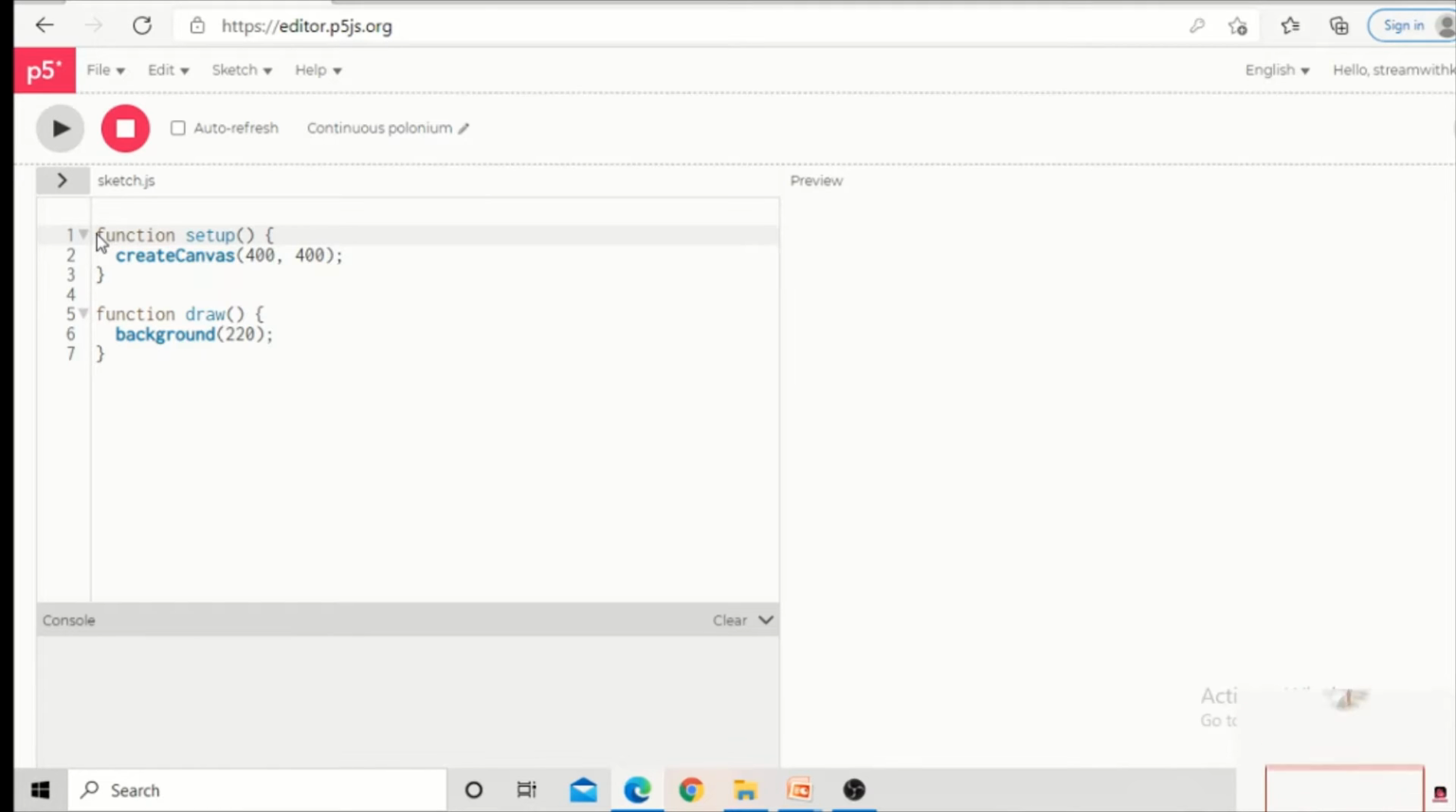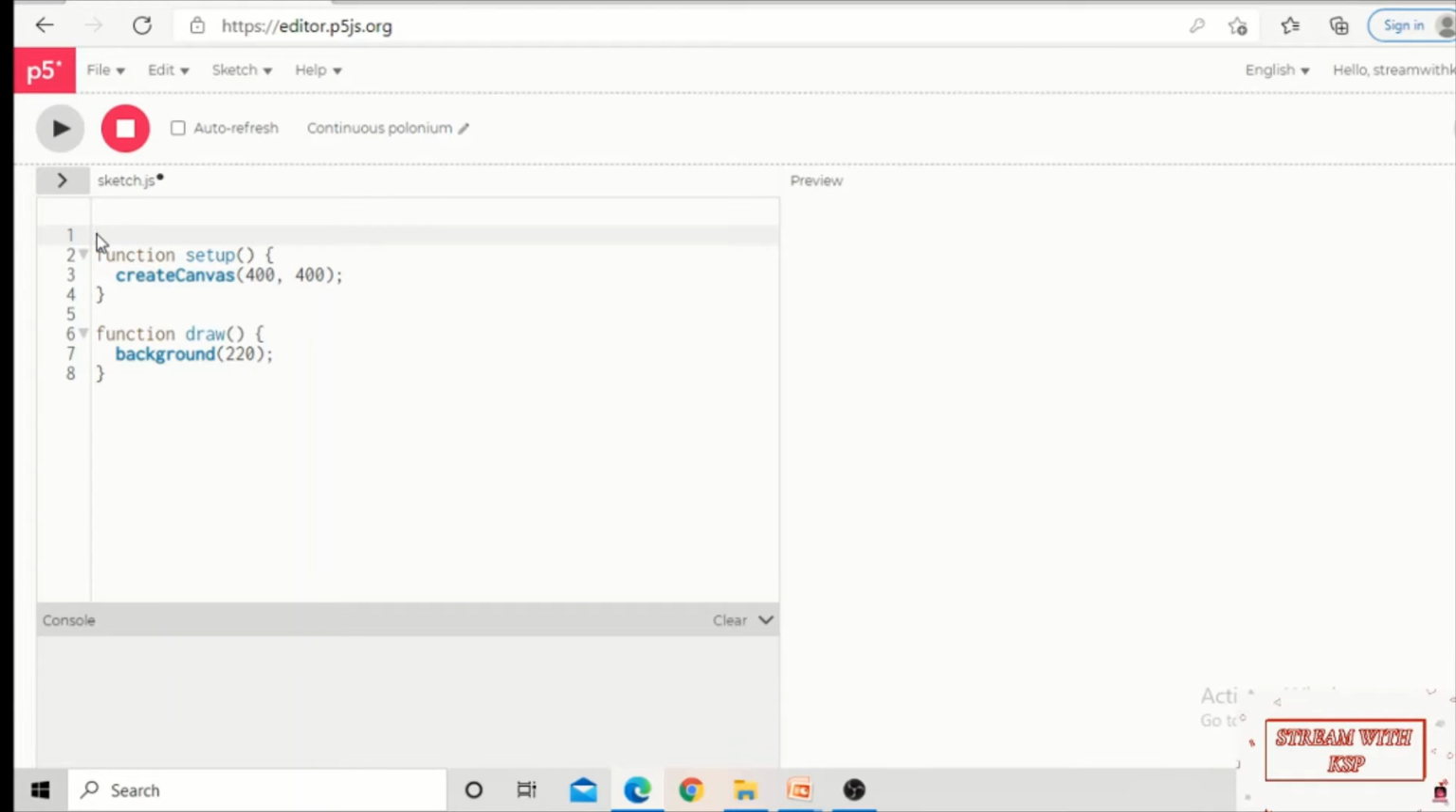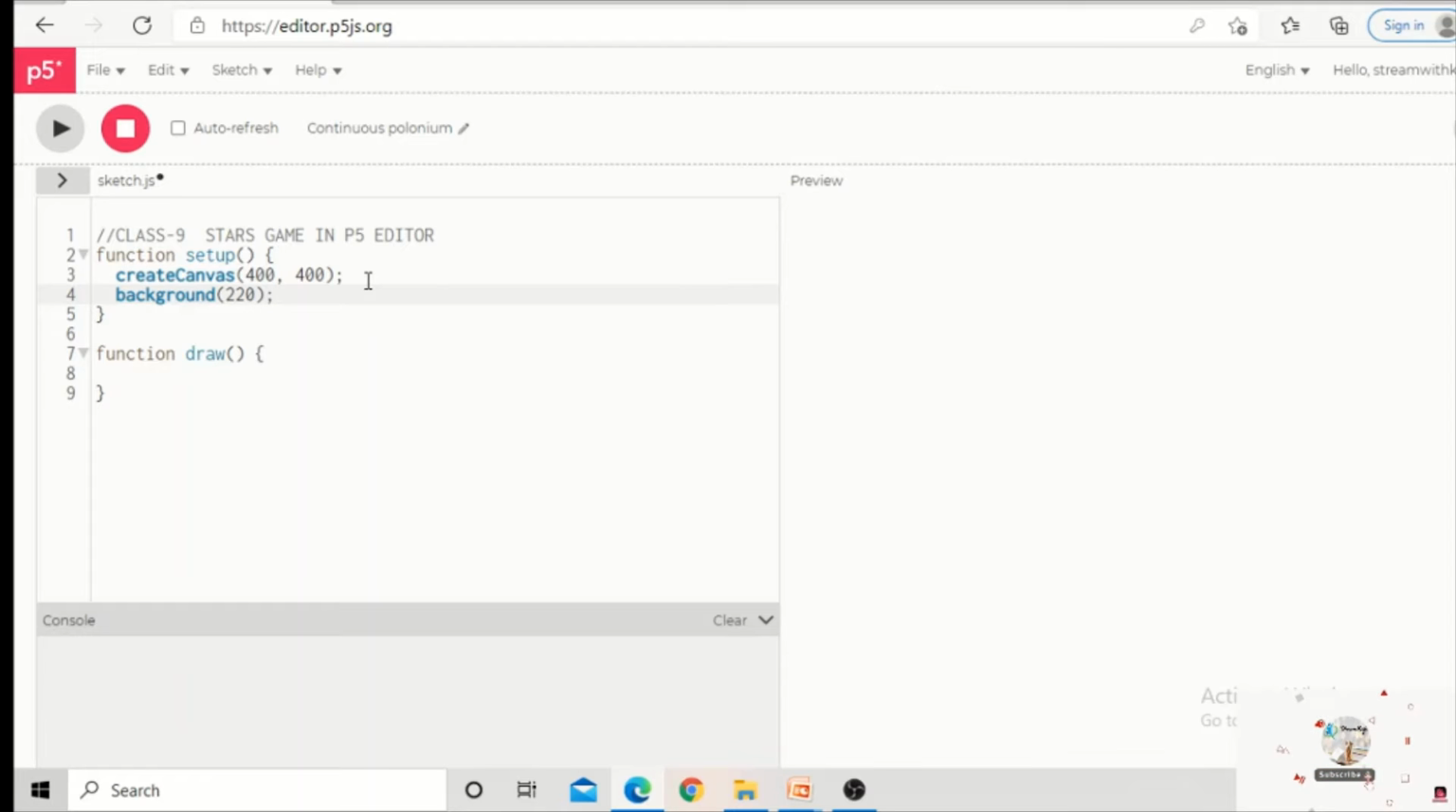We are going to create an output which looks like stars in the sky. The class is class 9, stars game in P5 editor. We need to mention this in the comments so that our code will not be affected. Yes, this is our code. In today's class, I want to mention this background inside the setup function. You will see why I'm going to copy this background here.